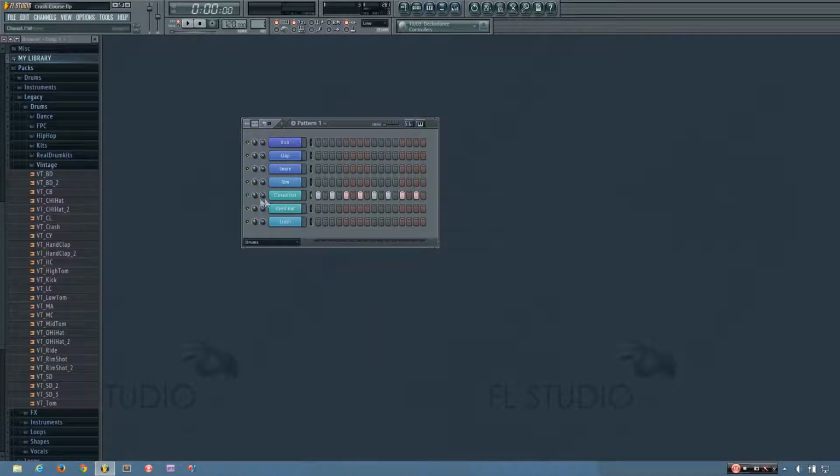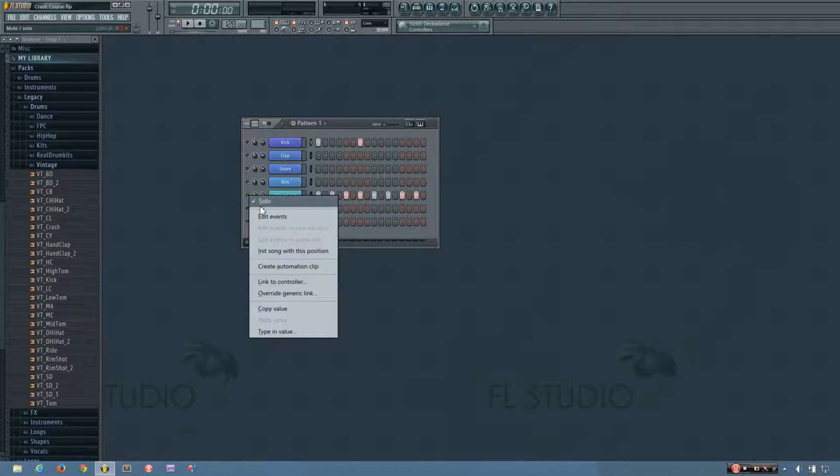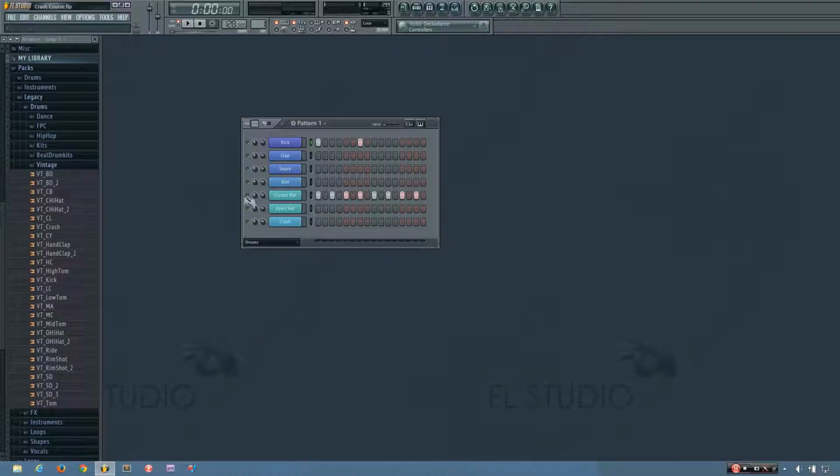And you can see next to the channel, you have a couple different knobs and a button. So this button will mute a track, or if you right click, it will solo it. If you right click and select solo again, it will bring back everything.